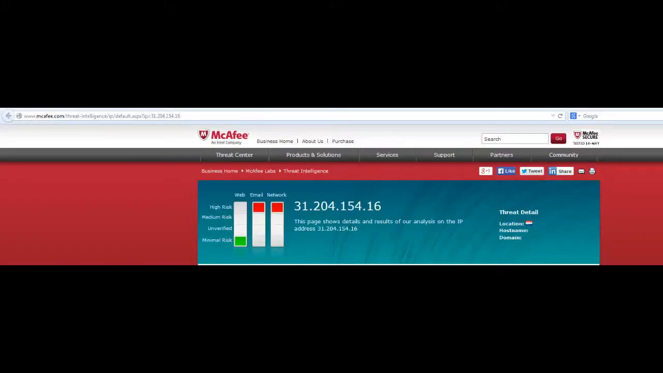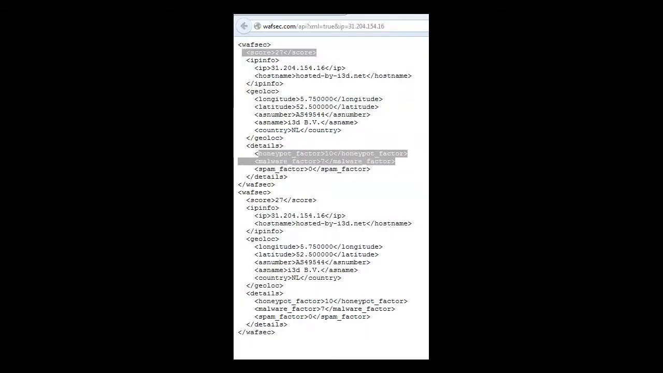Let's do that now. The search other sources callout automatically sends the IP address from the host we clicked on to the API on the McAfee Threat Reputation site. As you can see, it is marked high risk in both the email and the network category. We can do the same thing with the WASEC and call out to that. WASEC claims anything higher than 3 should be considered a bad site. Here, it's given a 7 for malware and a 10 for honeypot.